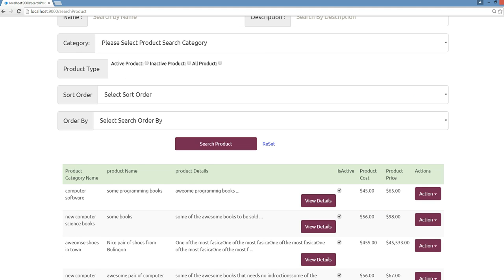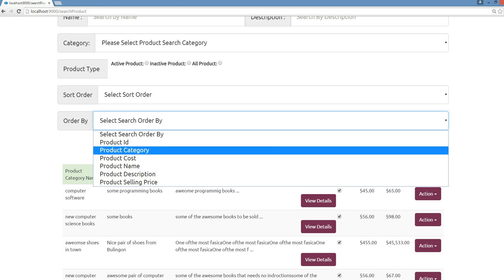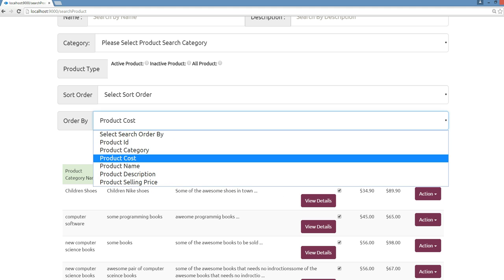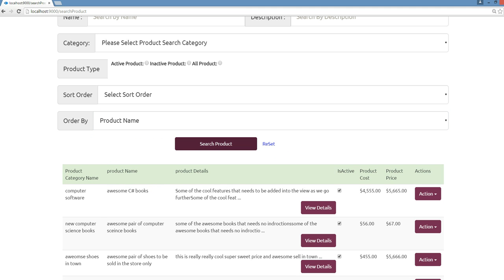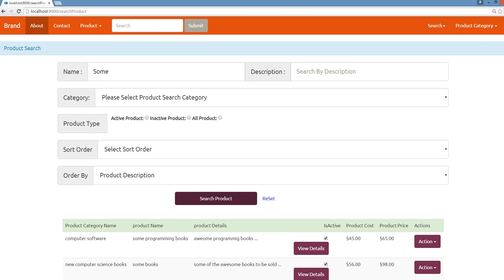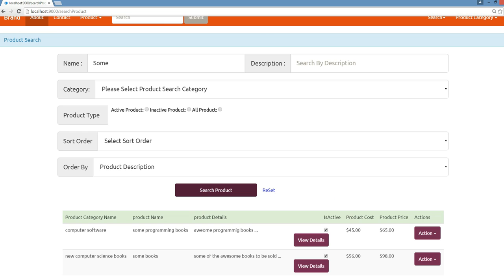And the other thing, let's see one at a time. We're going to see order by. Let's do our order by product category. See, it started changing. And we can do a search by product cost. It's working. Product name, that works, and description, all of these work. And let's see, now we want to see a product starting with maybe some. I choose this one because here I see some, in the name of the product. Do a search, and the search returns two results, starting with some: some programming books and some books.